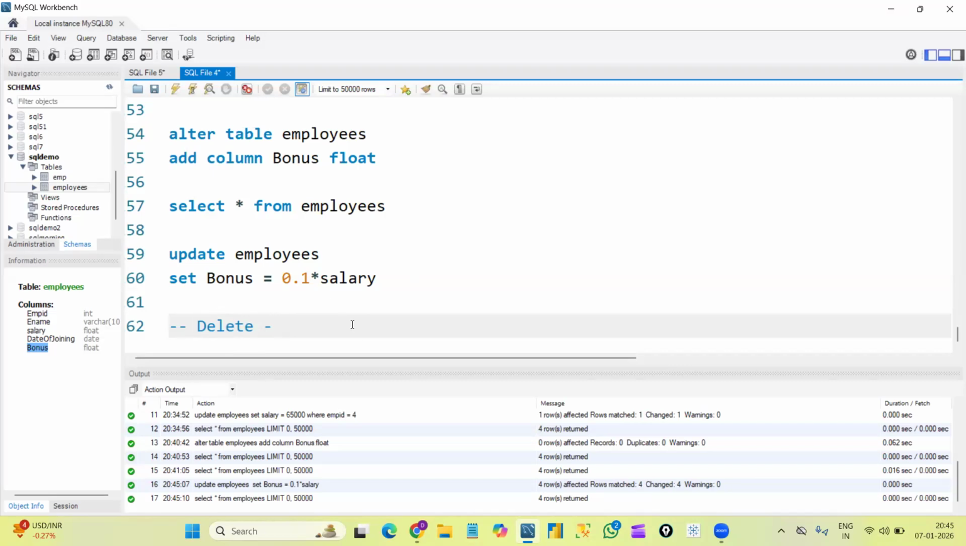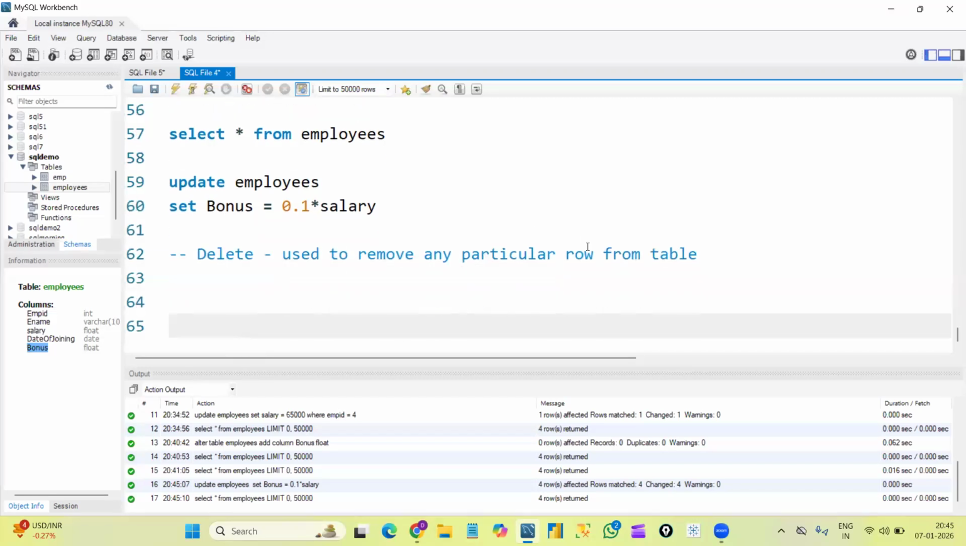Next we have delete command. Obviously, delete command is used to remove any particular row from the table. If you wanted to remove any particular rows, we can use delete command.